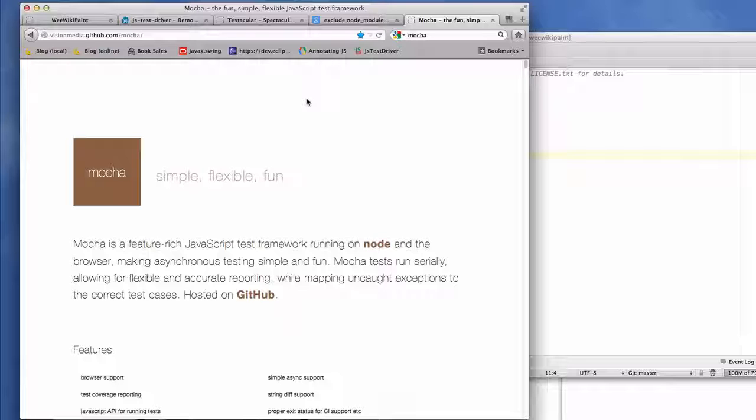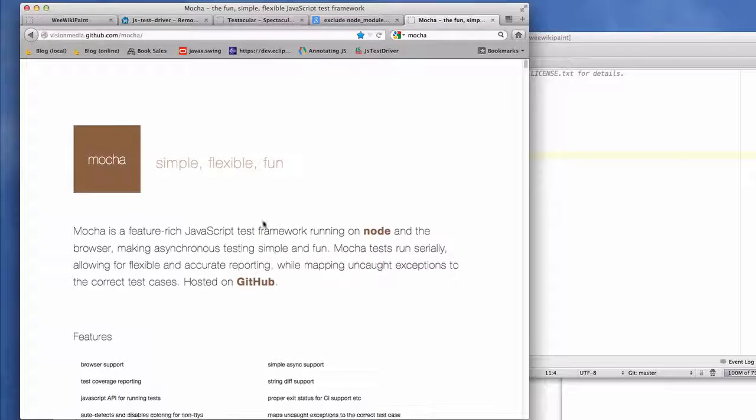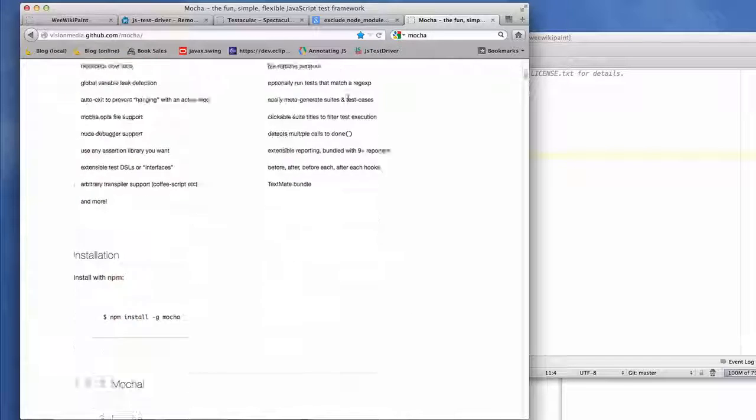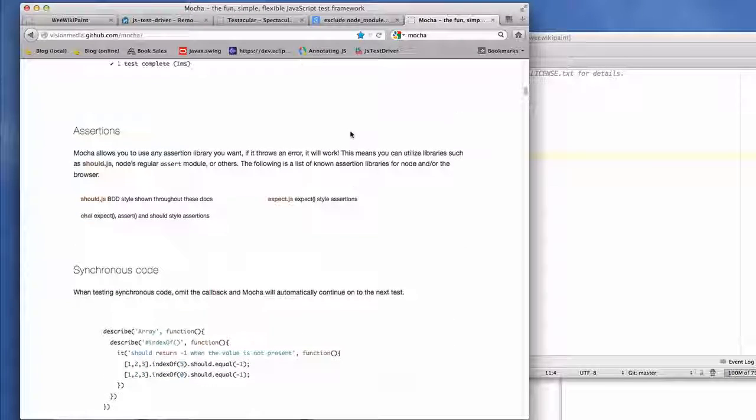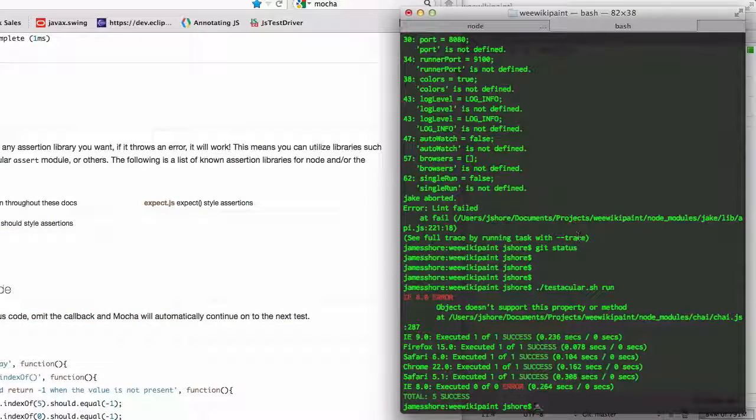To be clear, what we have here is Testacular, that's the test runner. Mocha, that's the test framework. And then Chai, which is the assertion framework. Mocha supports multiple assertion frameworks. The reason I like Chai is because it did have just the normal asserts, but we could also try should. So let's do that. We'll go ahead and uninstall Chai.